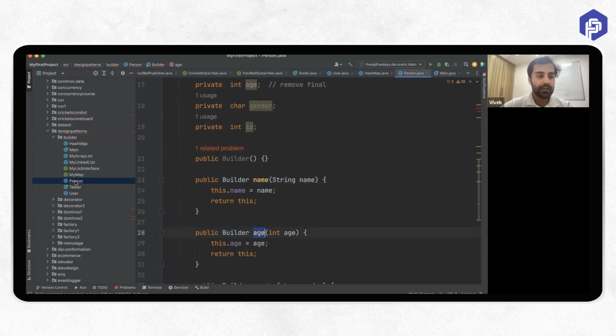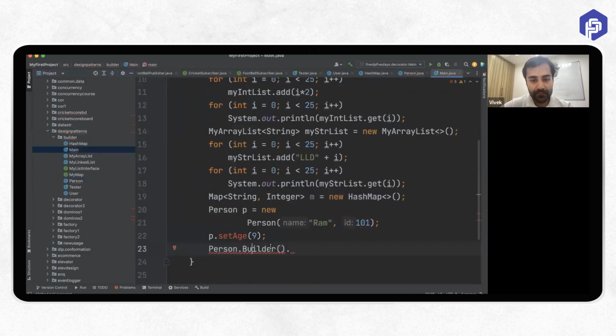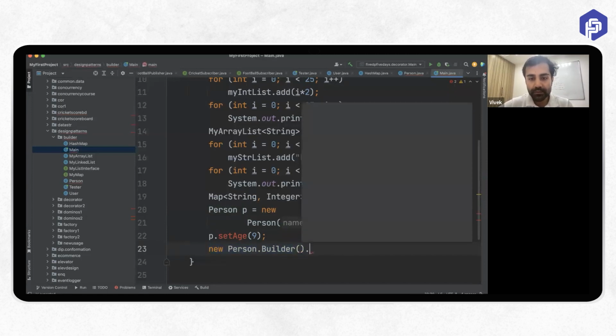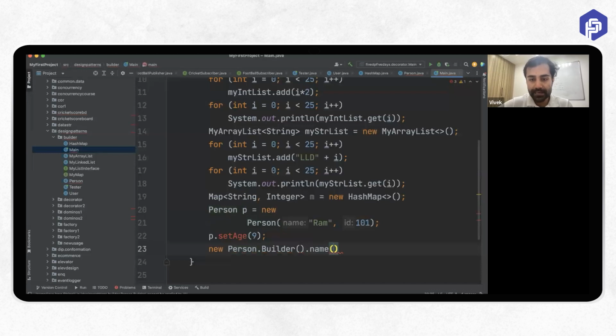Okay, cool. So let's go back to that. When you look at this Person.Builder, it's actually a constructor. And in order to invoke this constructor, you'll be using the new keyword, right? Now, what is the return type of new Person.Builder? The return type of this is an object of Builder. Now you can use that object to call the name method and pass the name here.